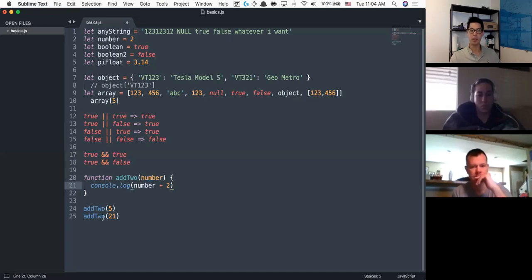The next time, it's a totally separate run. So I do add to, number is equal to this 21. I'm going to console log that 21 plus 2. So this is one way of writing functions. This is kind of like the older way of writing things. Kind of like var was an older way of declaring variables.